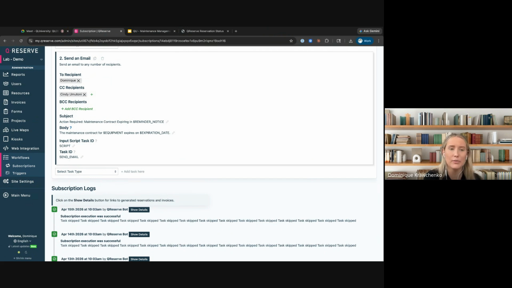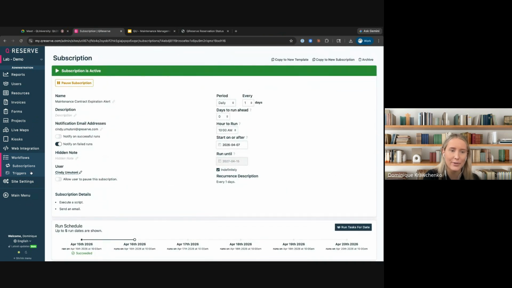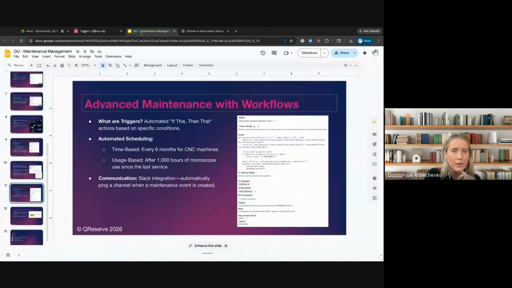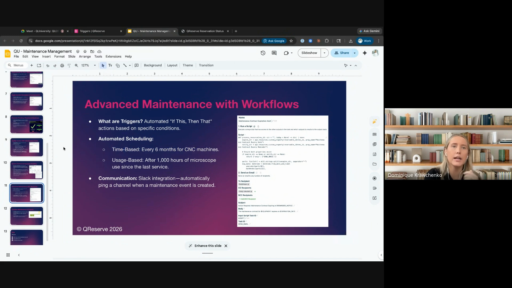This tool alone, we have a handful of clients using it in this way, and they're getting a lot of value from it. So I thought I would share this if you aren't already using something like this. So this is an example of a subscription workflow. Another example I wanted to talk about, automated scheduling. So you could do something simple like every 6 months, book a maintenance booking for this person on this instrument. So sort of similar to our recurring booking.